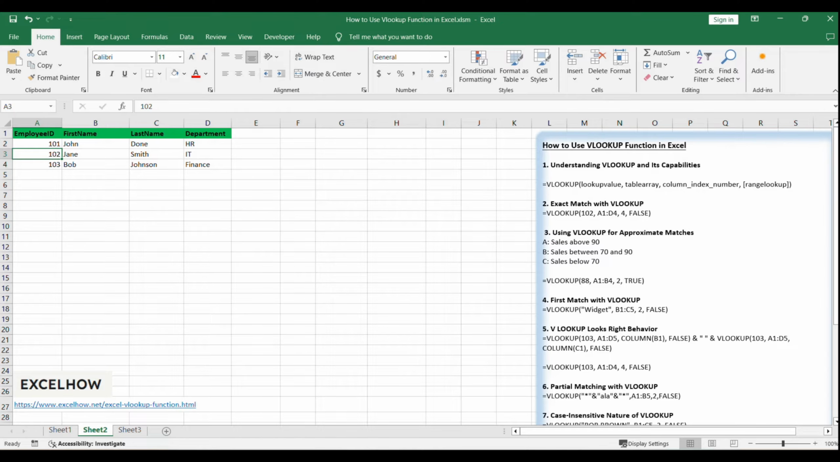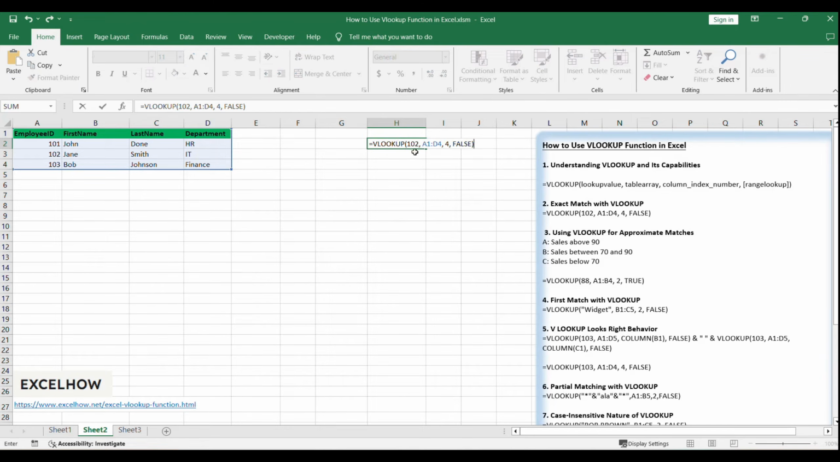The department information is in the fourth column of your table. So, your column index number will be 4. Since you need an exact match, you'll set the range lookup argument to FALSE. Click on the cell where you want the department name to appear, let's say it's cell H2. Enter the formula: =VLOOKUP(102, A1:D4, 4, FALSE).